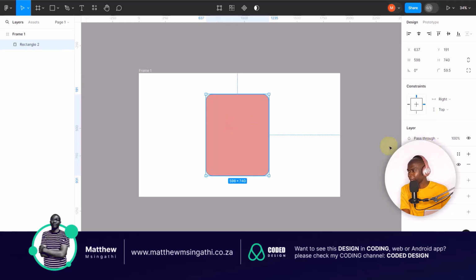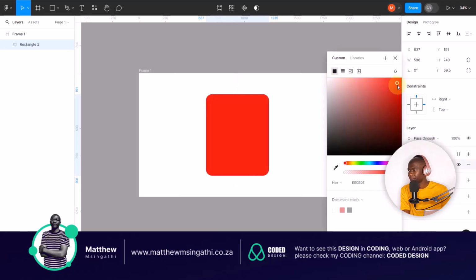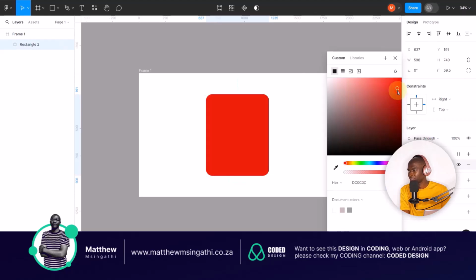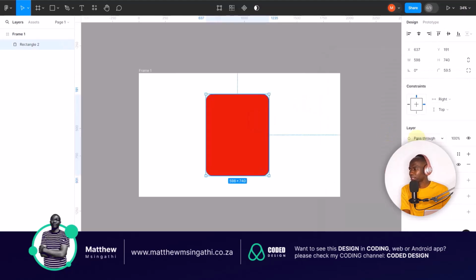Now let's change this color, make it 100% red. My apologies about that. Let's make this red. And then what you can do here, as you can see, you can change the transparency. Let's say you want this to be 50.